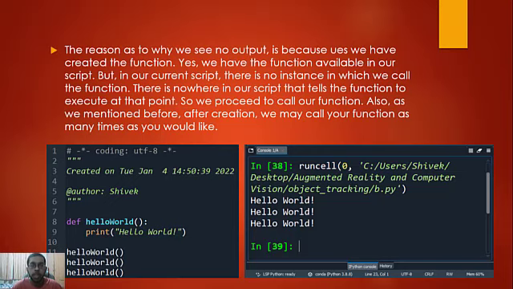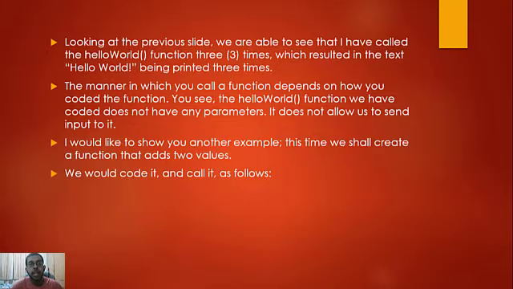Also, as we mentioned before, after creation you may call your function as many times as you would like. Define hello world, print hello world, hello world, hello world, hello world. The output: hello world, hello world, hello world. Looking at the previous slide, we are able to see that I have called the hello world function 3 times, which resulted in the text hello world being printed 3 times.